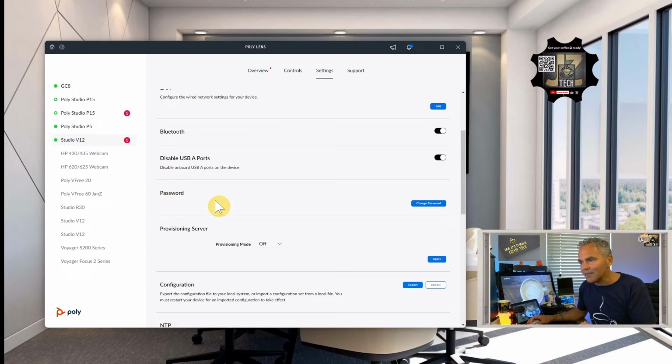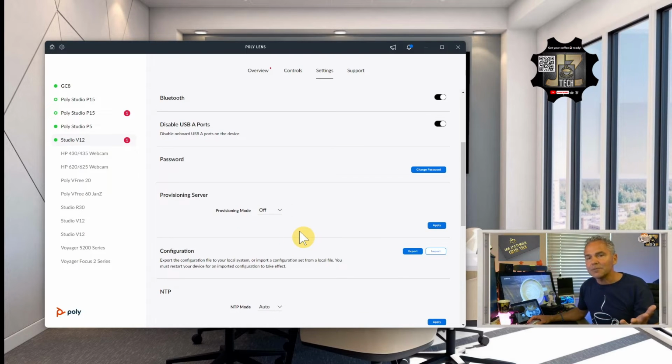Now, if you want to change the password, you can do that. And you always have the option here to change the password of the device. Now here it comes to the provisioning. So the provisioning can be done automatically. So if you arrange this through the DHCP, and I'm gonna make sure that I will put a reference to how you configure that in the comments.